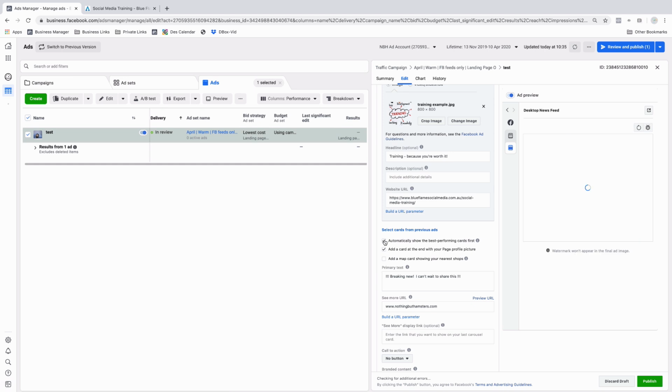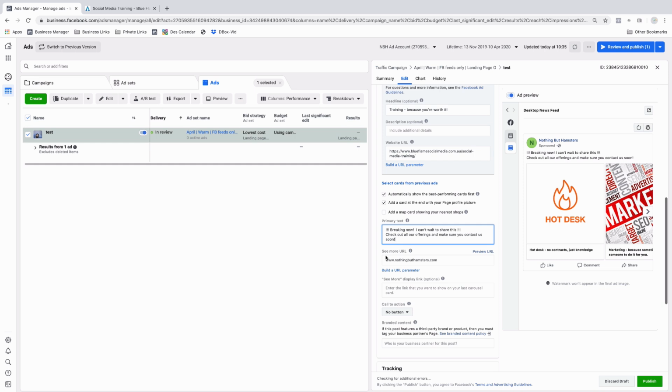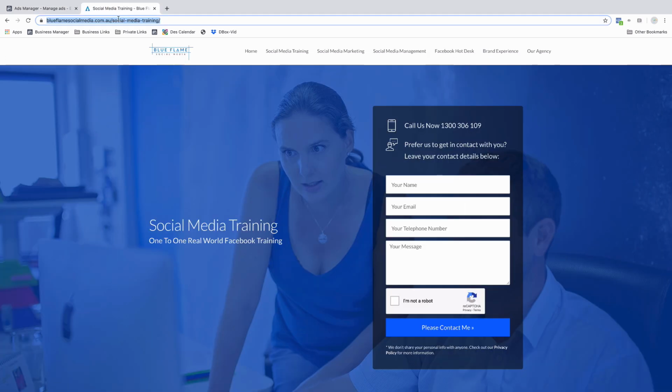And finally, we go through to our text. Now this text here is not the text for each of these blocks. It is the text that is your status. So breaking news, you want to share this, check out all our... we come down to the see more URL. Now make sure that you fill the see more URL in, otherwise it's just going to be your main website. So for us, we're just coming through to this.